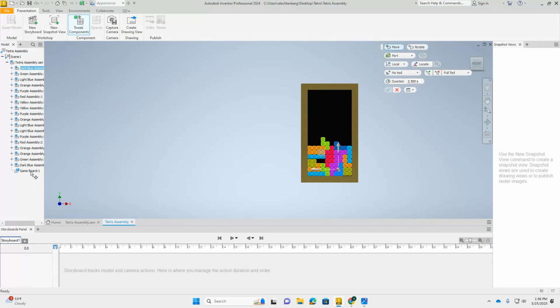So tweak components, grab the top, select or shift and grab the bottom one. I'm going to make sure that no trail is selected. We don't want lines going through here, so no trail is selected. For this, the duration does not matter because we're going to cut this part out anyways, so right now it doesn't really matter. I'm going to slowly move that up whenever I get this one selected.